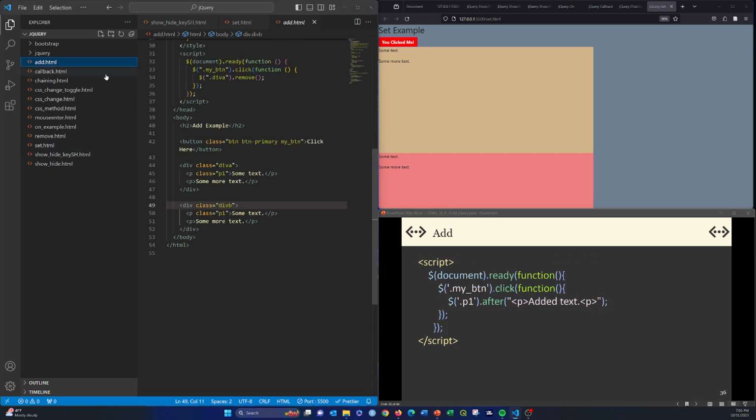All right, so here's an example of append. So let's get this up and running.